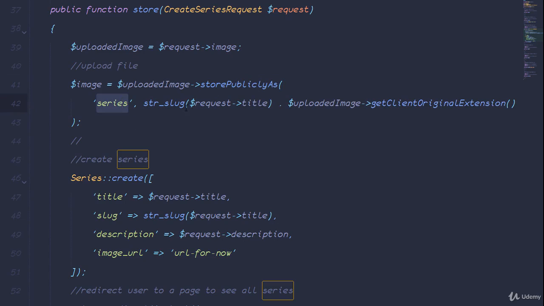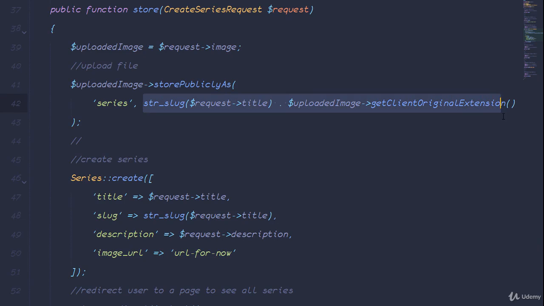And then it stores into a series directory, and the name of the file is the string slug for the title, and it attaches the get client original extension, right? So if it was a PNG, it's going to attach that. If it's a JPG, then it's still going to attach that. Okay, so once that is saved, we now know the name of the file. So this is the name of the file that is going to be saved for us, right?